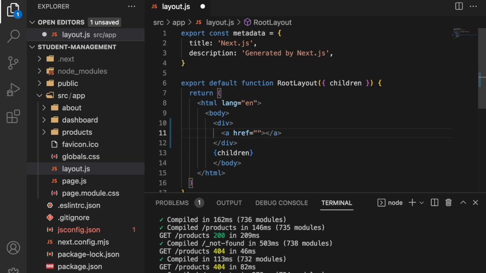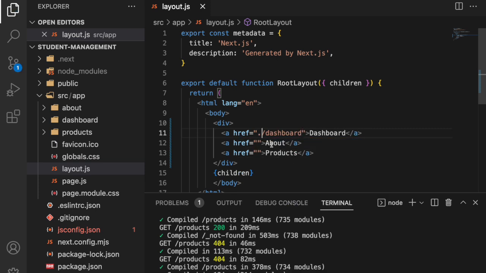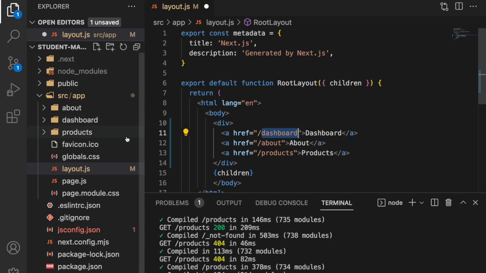Let's see how it behaves and what the problem is with using the anchor tag. Let me write dashboard, then copy the same thing and make this one about, and one more, products. Now I can use href to go to the dashboard, using /dashboard, /about, and /products, and this route should match your folder structure.